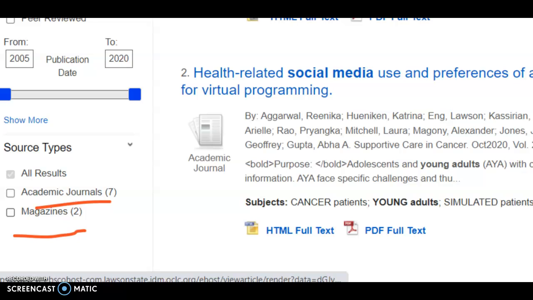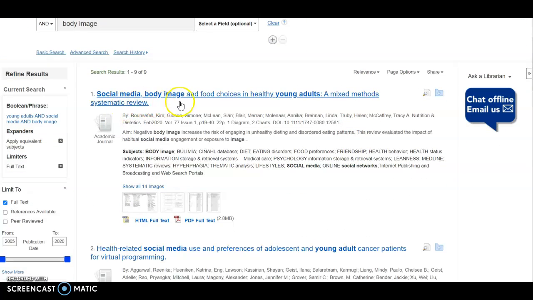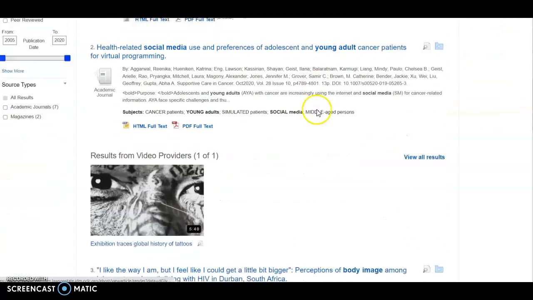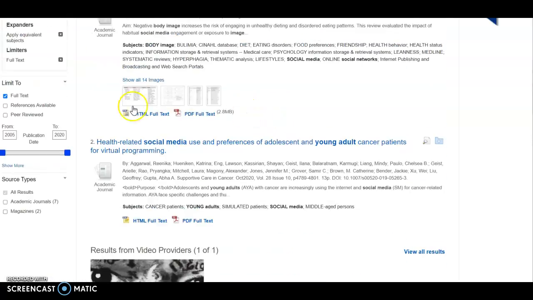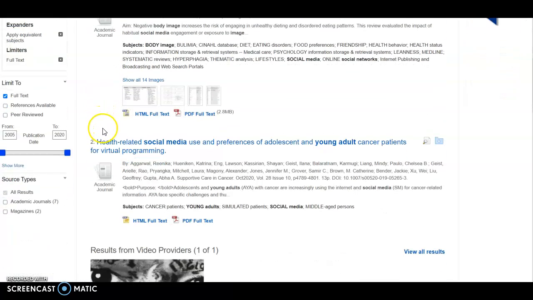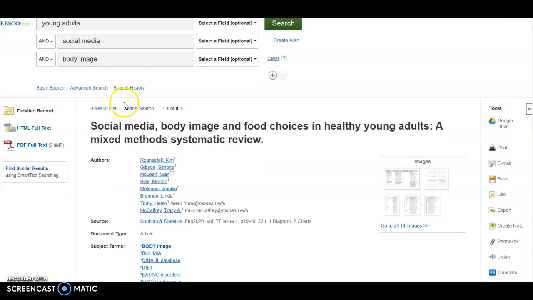So those are the 2 source types that you have in this instance. Now that we have looked at the types of results we have, we're just going to scan through reading the actual article titles, looking for something that interests us. Also note that underneath the actual title of a source, you will have an icon that tells you what type of source it is. If something interests you, simply click on the title of that source.